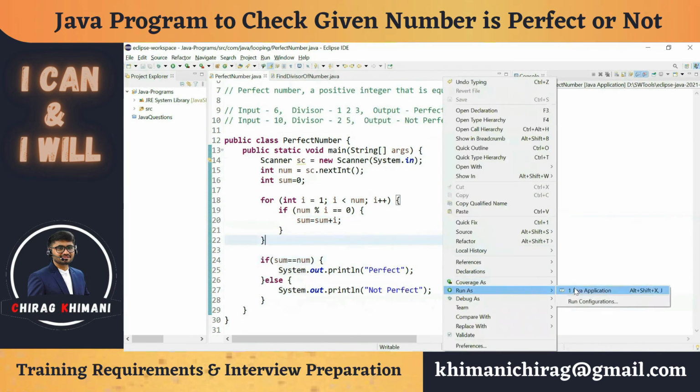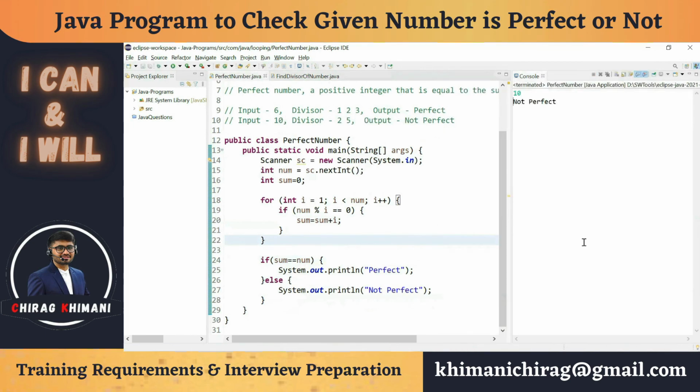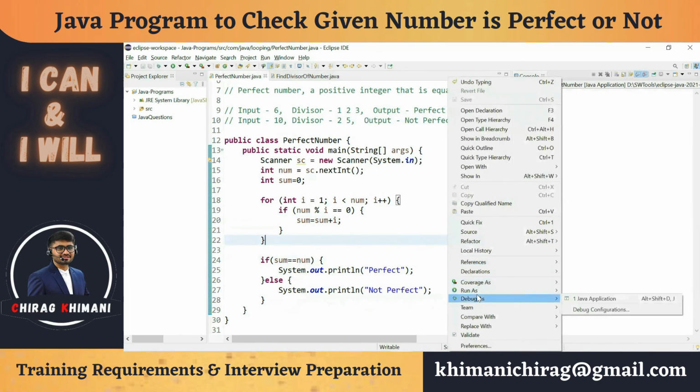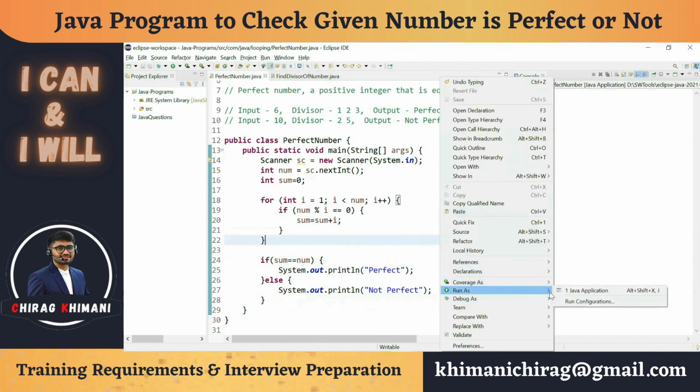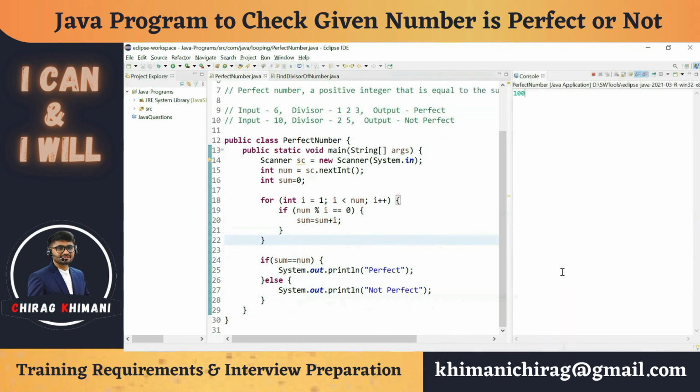And let me test this with the number 10. We are getting not perfect. Excellent. Let me run it with, let's say, 28. 28 is another perfect number, so we are getting perfect. And let's test with 100. Excellent. We are getting not perfect. So we have just written the program to check whether a given number is perfect or not.